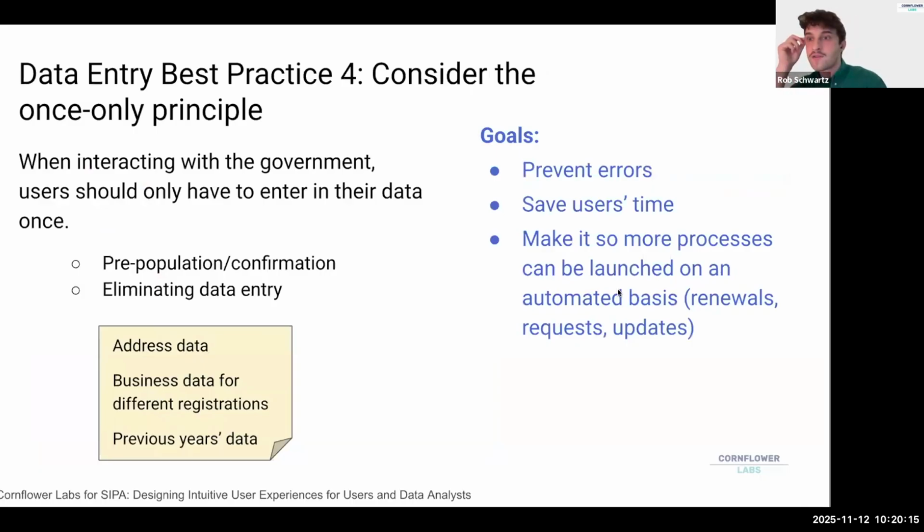We have 2 more on the data entry side, and then we have, I think, more participatory questions. So this principle is called the once only principle. I'm guessing some folks have heard about it here who do design work, and maybe you have just kind of picked up on it before. But this is a concept that when interacting with the government, users should only have to enter in their data once, which is a concept that I think is undervalued in some ways because it can be used very creatively.